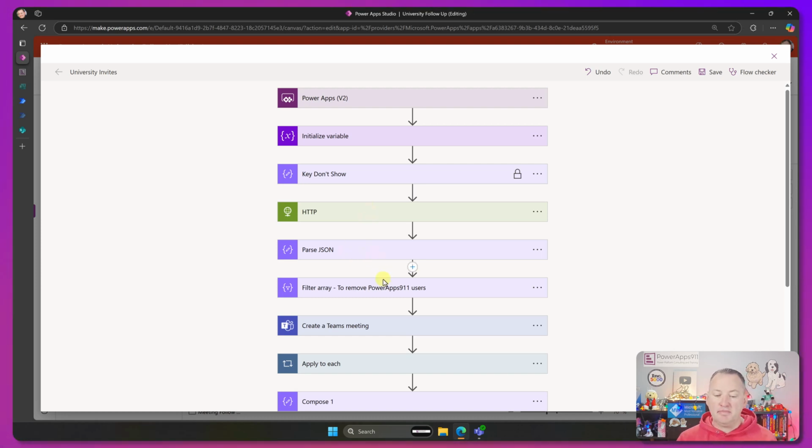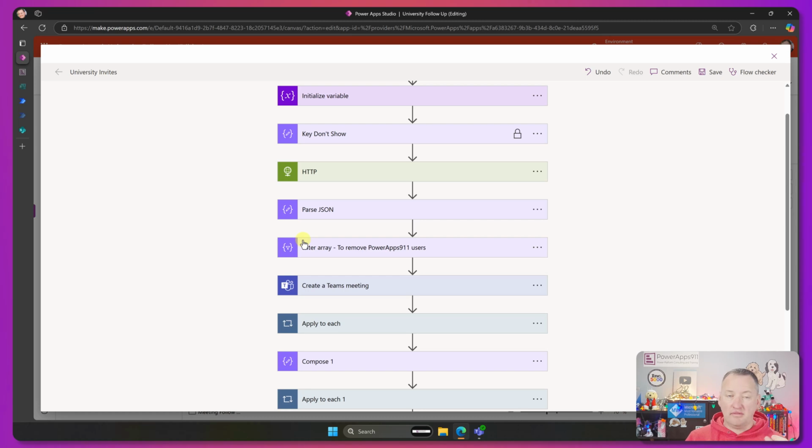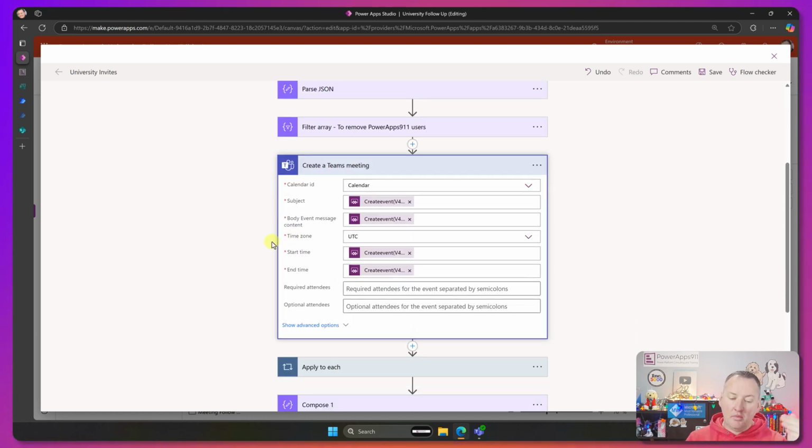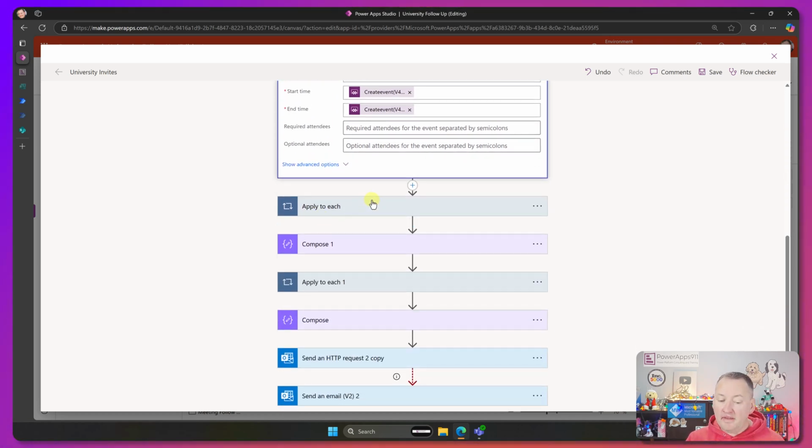There's a bunch of people in there that are PowerApps 911. I don't want them to get the meeting invites. So we get the list of the current students, and then we create a Teams meeting. And we send that with the subject, right? And then the body and the start and end times. Remember, all that was configurable over in the Power Apps. We're always able to send those updates. And then we loop through and put all those people in.